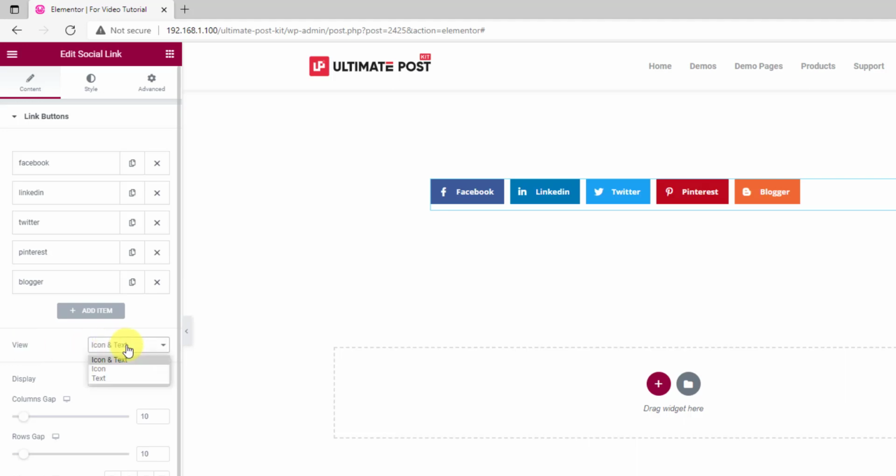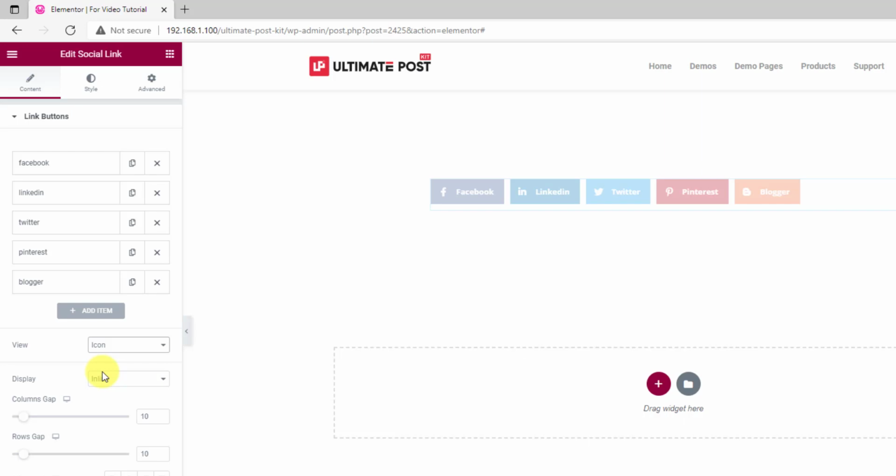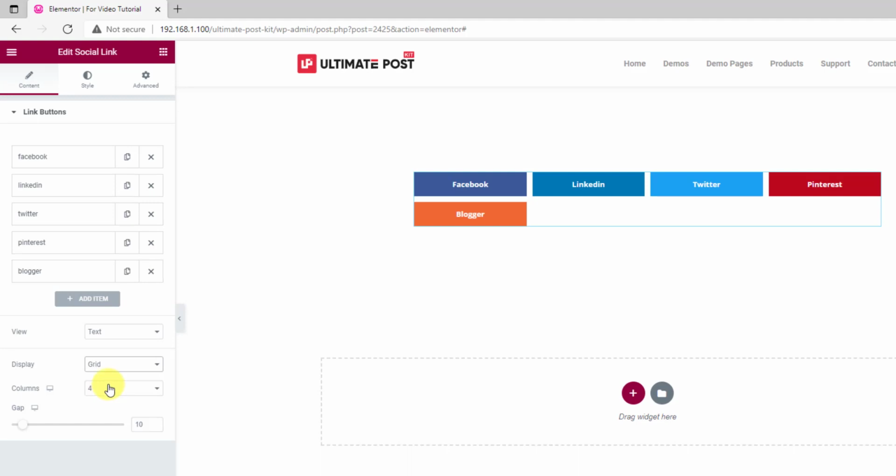For the social links, you can choose both icon and text or just one of them. You may display the links inline or in a grid style. It's your choice, of course. Grid has up to 6 columns available.